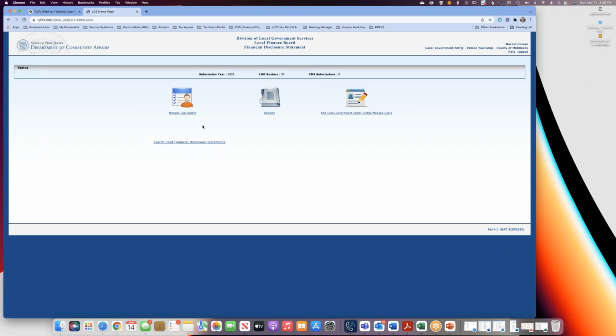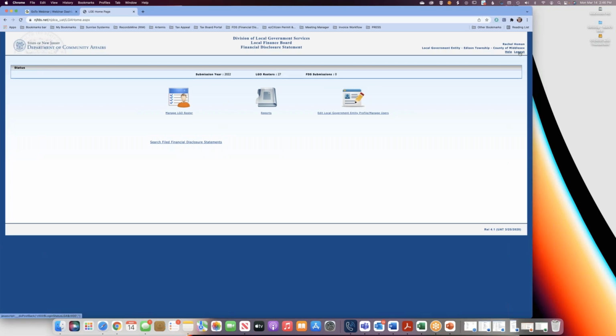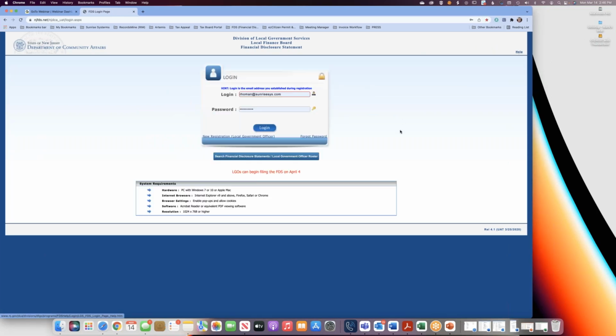Correct. And what we'll see now is, because I'm going to go over and talk about how an LGO files an FDS, we'll see that screen in about 2 minutes. So I'm going to move on here. I'm going to log out as the local government entity. So let me log out. So let's talk about what an LGO would do.